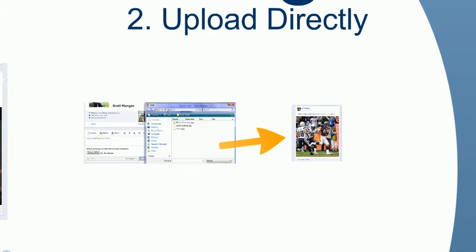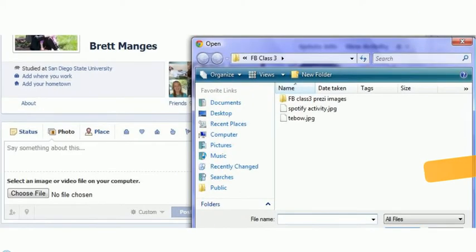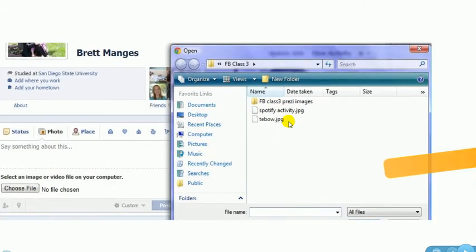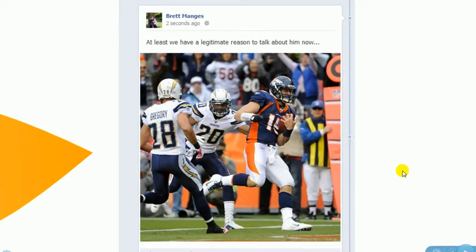It's already out there on the web. But what if I want to share a photograph that's on my computer? I can go into my status update box, type my message, click photograph, and then click the upload an image option. When I click that, it's going to let me navigate on my own computer to wherever I have the photograph that I want to share. I'll click on that photograph, upload it, and my status update is going to render with that photograph resized.